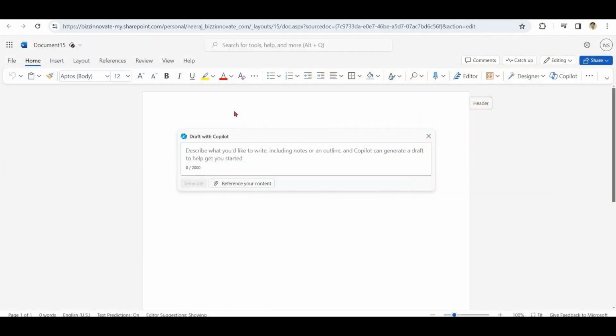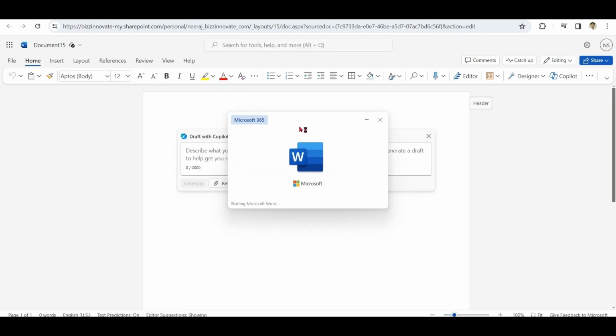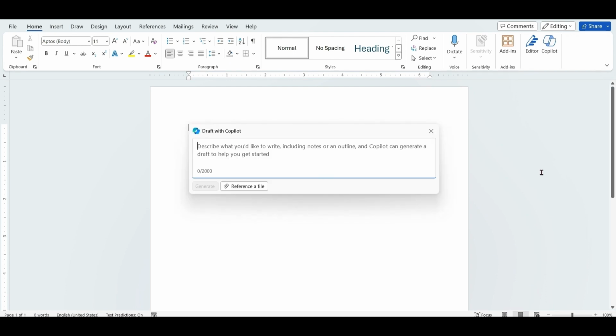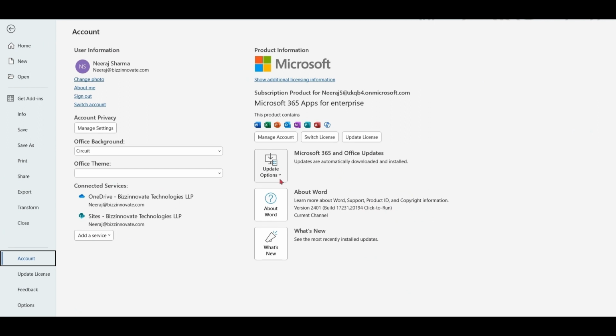So this is my interface of Word web, and I can see Copilot here and here as well. Similarly, we can also use Copilot in Word desktop. This is our Word desktop version, and Copilot is visible here and here as well. In case in the desktop version Copilot is not available, please go to the File menu, go to Account, update your product, and update your license. Then restart the application. In that case, Copilot will be available to you.